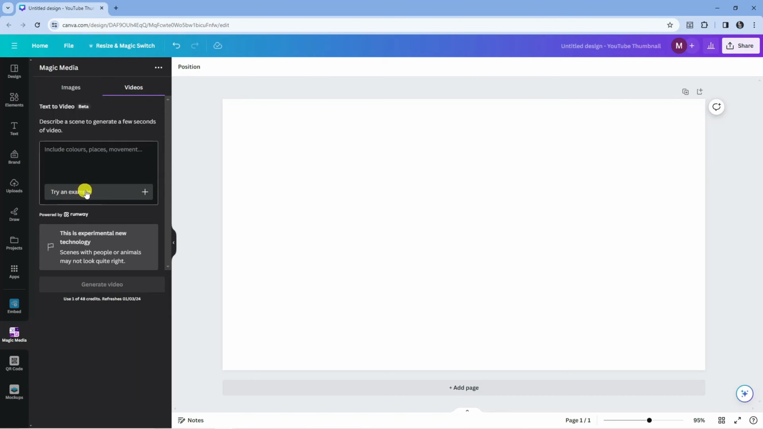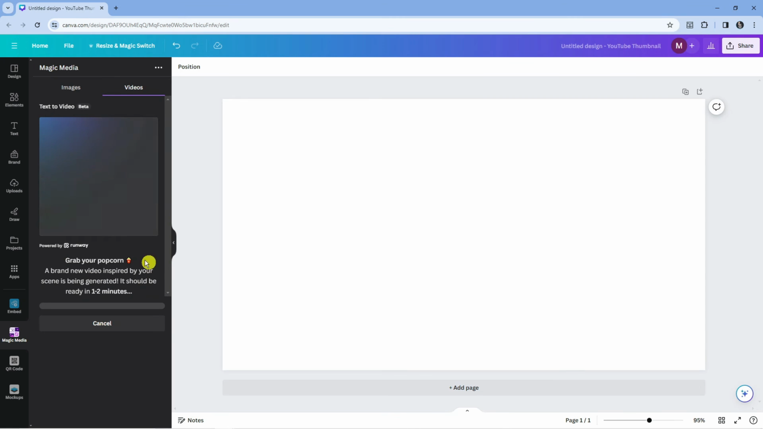So again, what I'm going to do is just click this box to try an example. You can see this time the prompt says a sunset over the ocean in the style of professional cinematography, natural light. When you put your prompt in, you can be as descriptive as you want, and the more descriptive and the more specific you get, the better the results are going to be. So again, we'll come down and click the generate video button just down here.